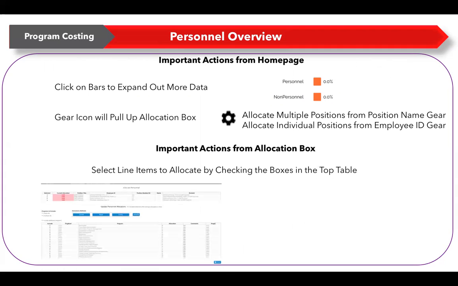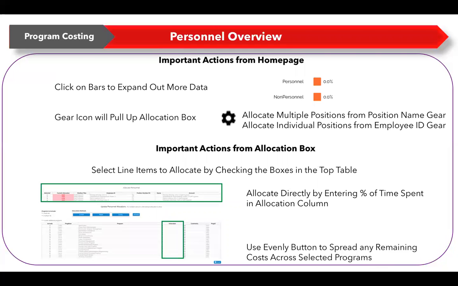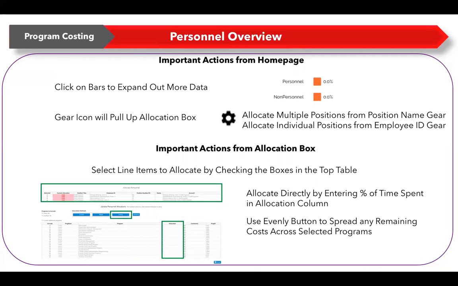Then you're going to select the line items that you want to allocate. They will default to selected. Then allocate directly by percentage of time spent. Use the evenly button to spread anything that's remaining. And then make sure you click update.